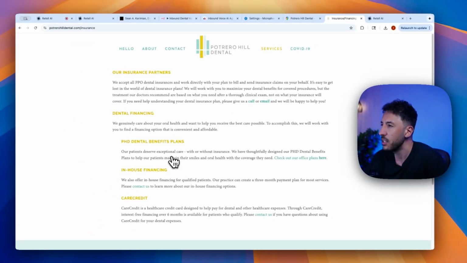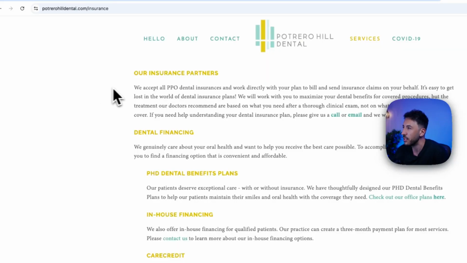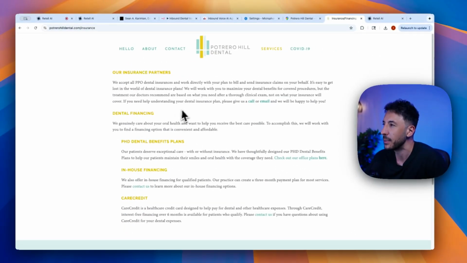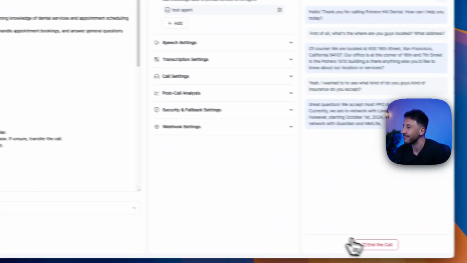Yeah, I wanted to see what kind of insurance do you accept? Great question. We accept most PPO dental insurance plans. Currently, we are in network with Level, Guardian, and MetLife. However, starting October 1st, 2024, we will no longer be in network with Guardian and MetLife.